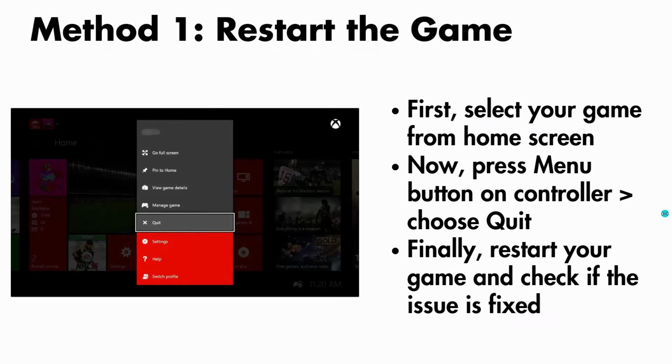The first method is to restart the game. For that, first select your game from home screen. Now press menu button on controller. Then select quit. Finally restart your game and then check if the issue is fixed. If not, move to the next solution.